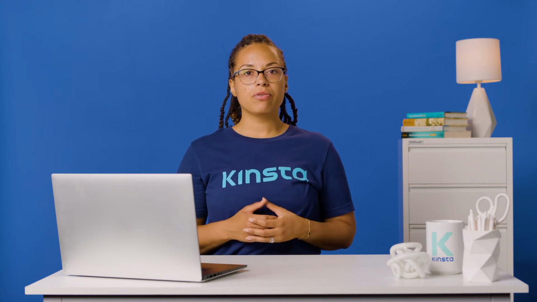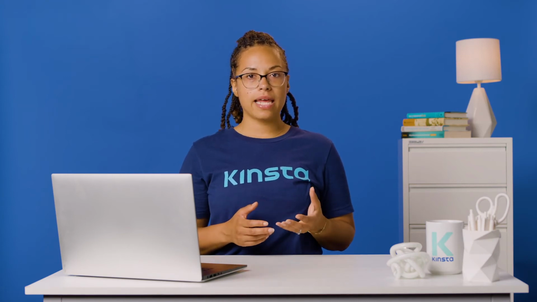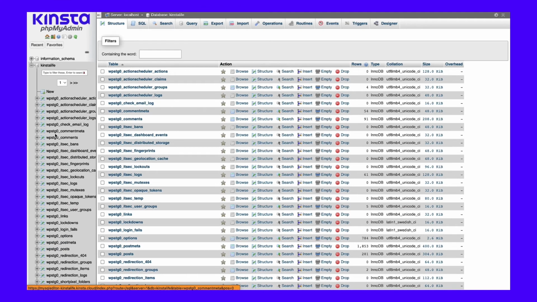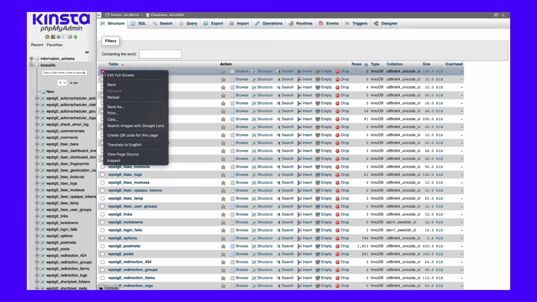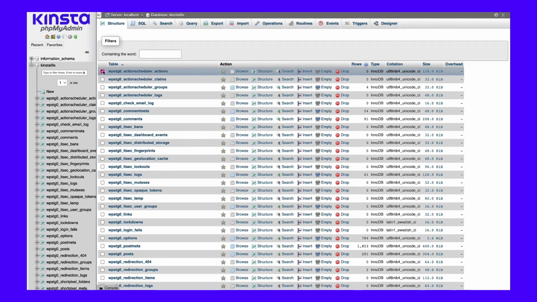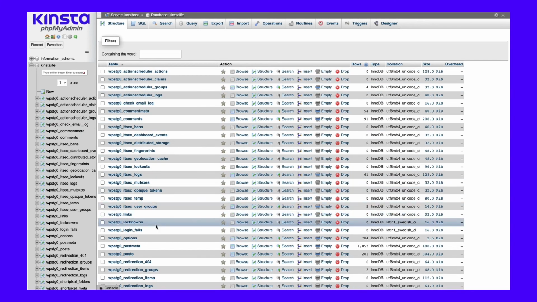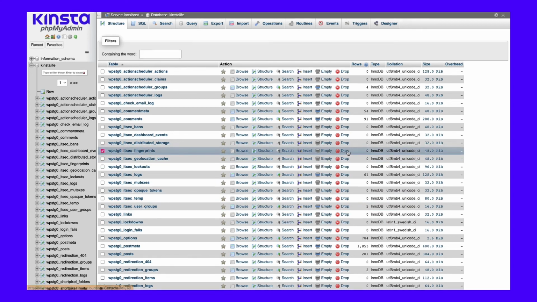For the visual approach, select the database that you want to edit. A list of tables will appear on the screen to the right. You can select any table by ticking the checkbox to the left of its name. After selecting a table, use the menu at the bottom of the screen and click on the drop option.